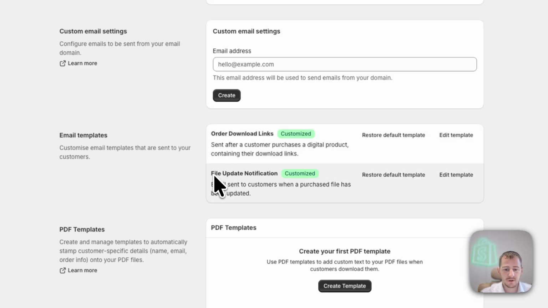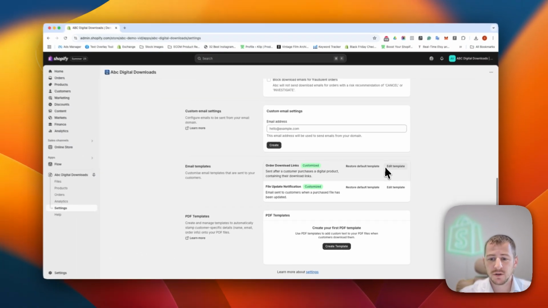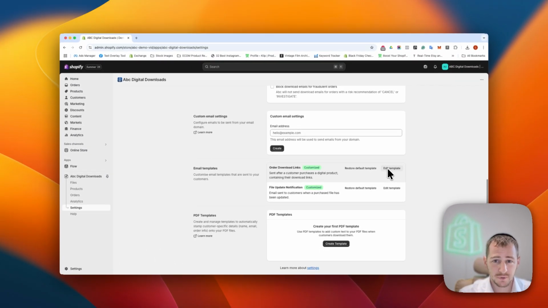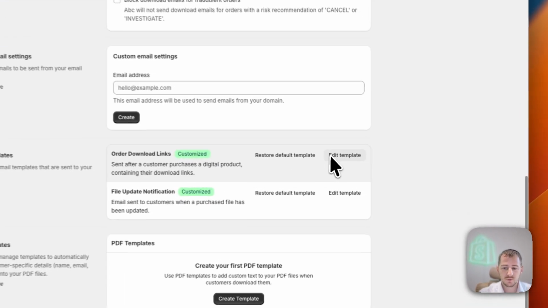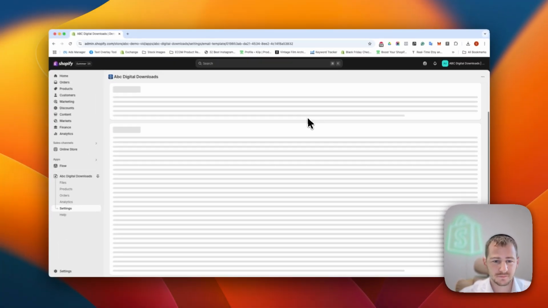Our second email is the file update notification, which gets sent out to customers if a file has been updated that was linked to their order. We'll go ahead and show you how to customize both emails. For the order download links, we have two buttons here. You can either edit the template, which will allow you to make customizations directly in our drag and drop email editor, or you can restore the default template.